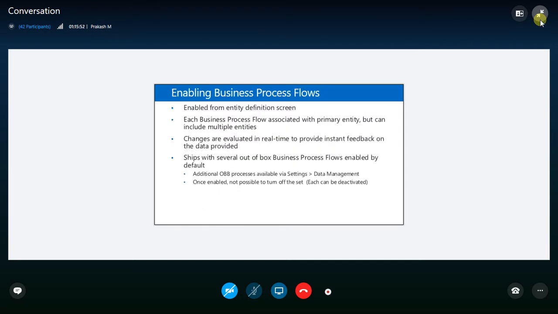Enabling your business process flows, basically, they're enabled from the entity definition screen. You can enable them from the process area as well. Each process flow is associated with a primary entity. So where do you see that process bar begin? But it can span across multiple entities.